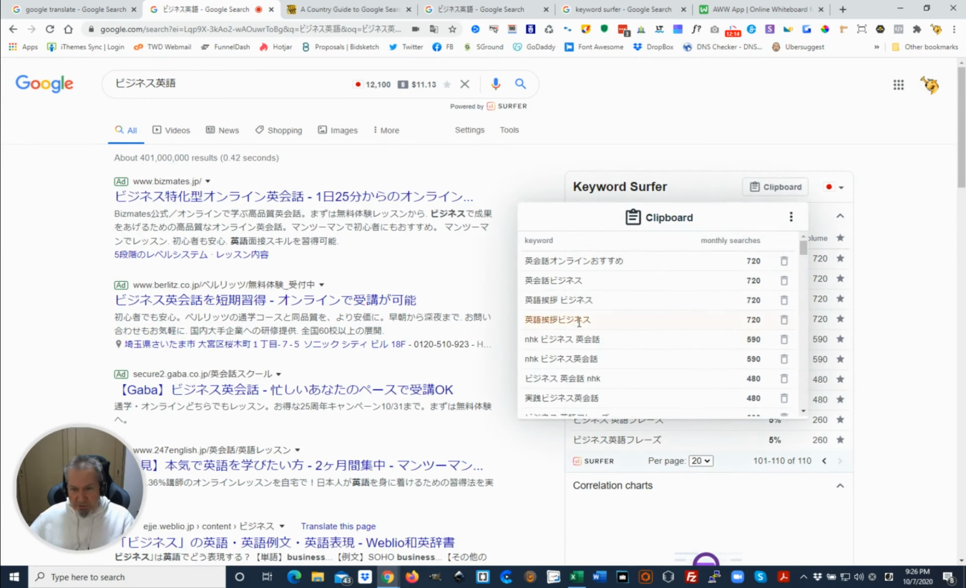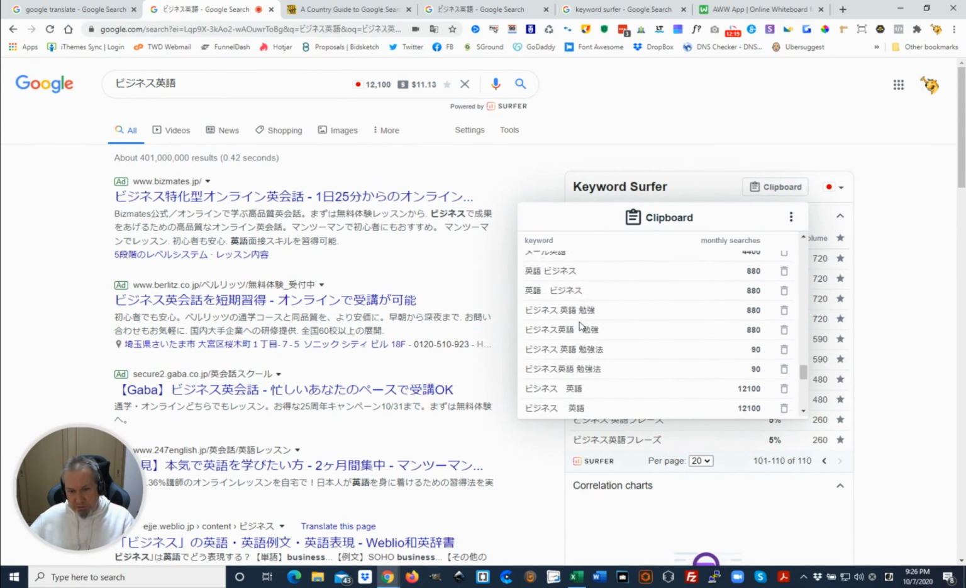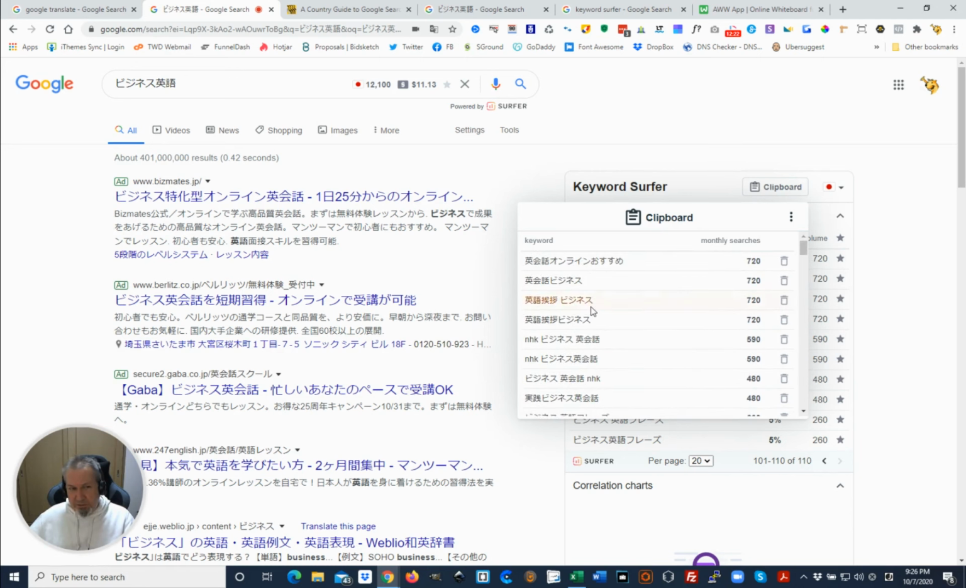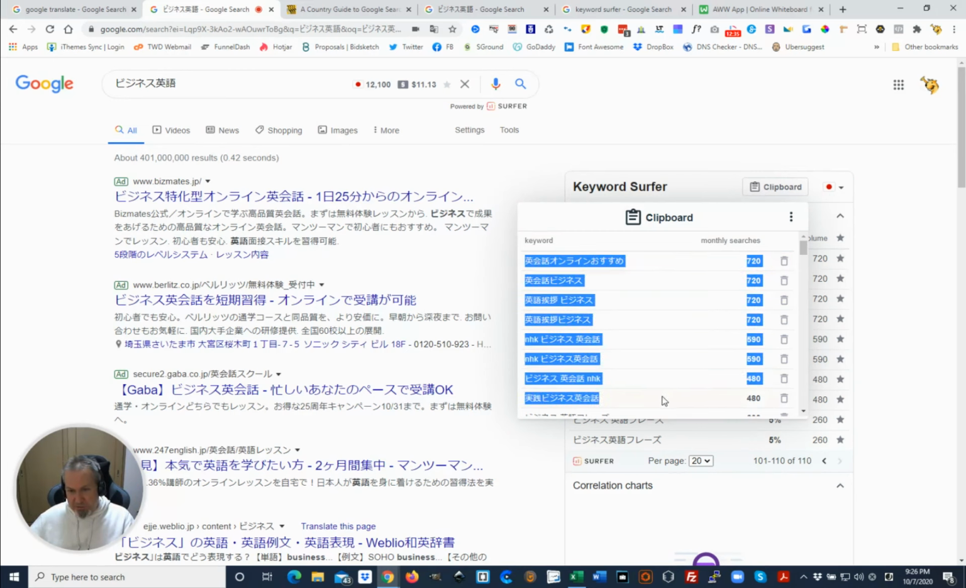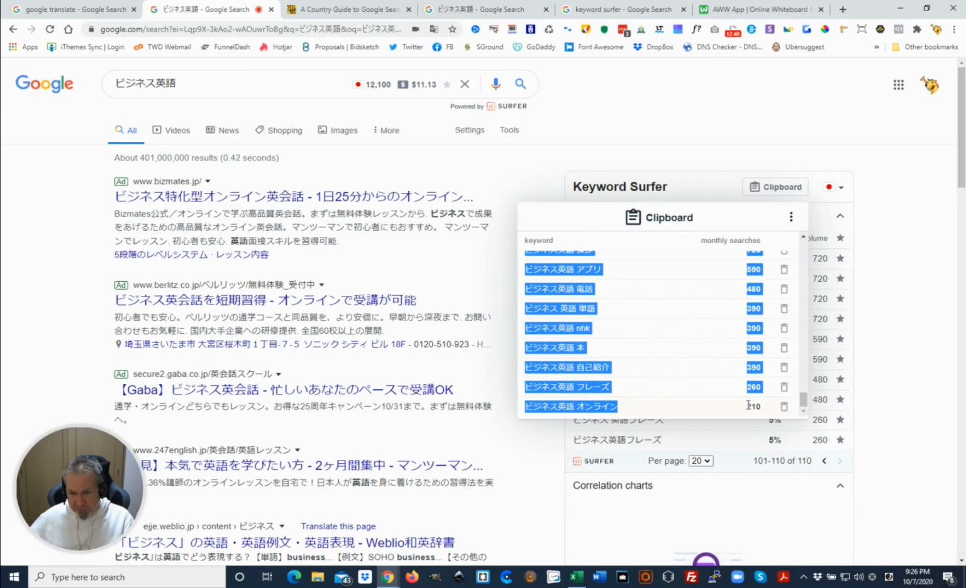Okay, so with any luck, I've got 110 of these related keyword phrases that are related to our head term of business English, all copied here onto my clipboard. So what I'm going to do is just highlight all of these now. Highlight all of them, and Control C on the keyboard copies it.